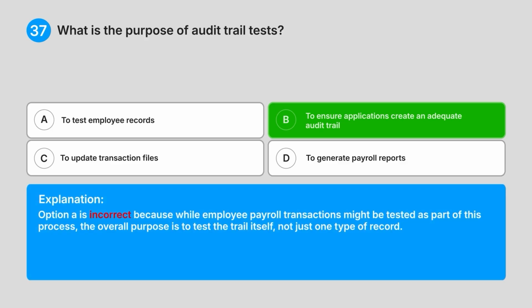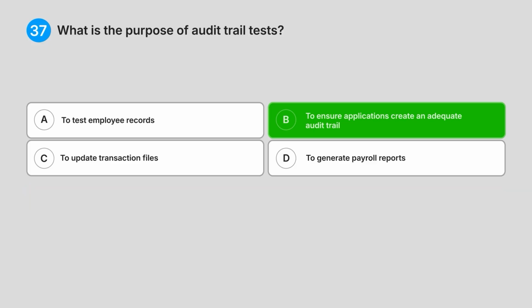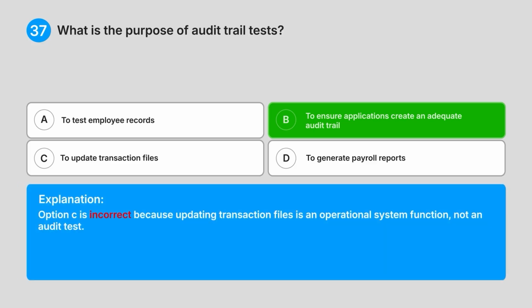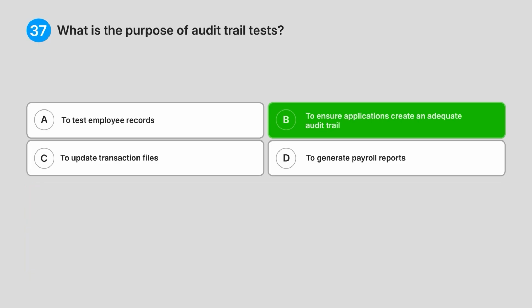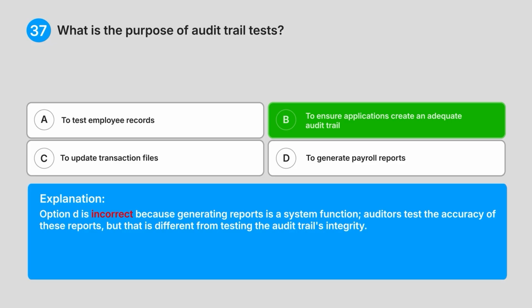Option A is incorrect because while employee payroll transactions might be tested as part of this process, the overall purpose is to test the trail itself, not just one type of record. Option C is incorrect because updating transaction files is an operational system function, not an audit test. Option D is incorrect because generating reports is a system function. Auditors test the accuracy of these reports, but that is different from testing the audit trail's integrity.